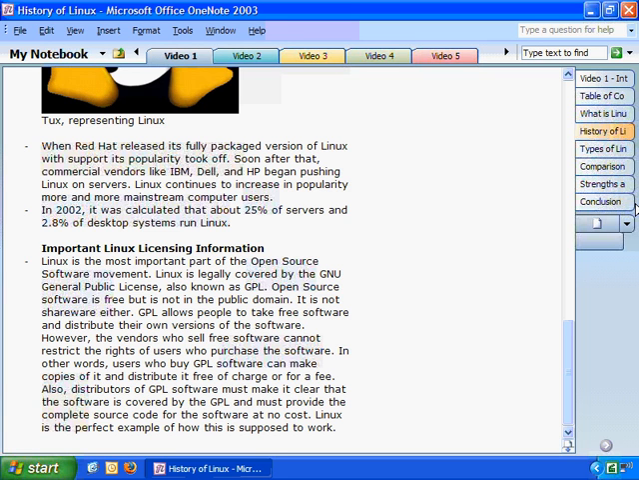Now let's talk about important Linux licensing information. Linux is the most important part of the open source software movement. Linux is legally covered by the GNU General Public License, also known as the GPL, and you'll see a lot of different software that's covered by this license. Open source software is free, but it's not in the public domain. It's not shareware either.